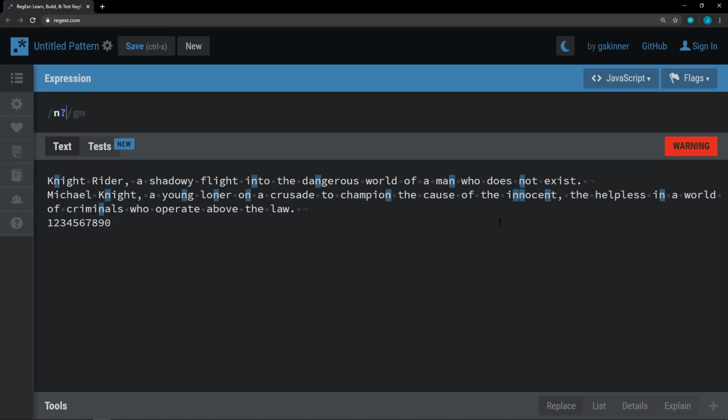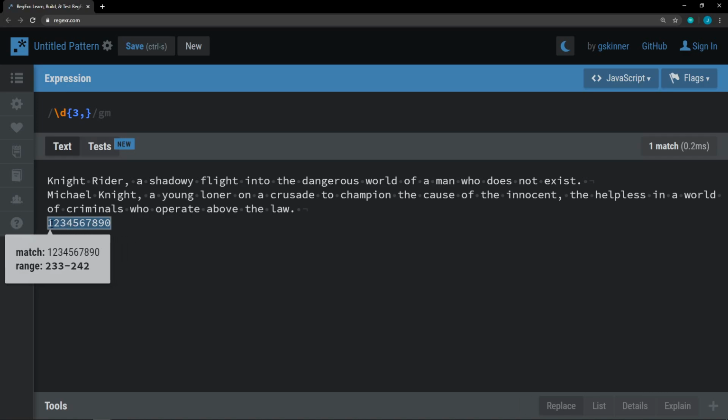Now, if we want to find a specific number of occurrences, we can use curly braces. So let's do \d curly braces 3. This will find 3 digits together. See how it groups the digits into threes, and then the last digit is left out? We can also use a comma after the first number, and that will find 3 or more. So now it groups them all together because there are more than 3 together here. And lastly, we could use 3, 6, and that will find anywhere from 3 to 6 characters. So here it matches the first 6, and then it matches the last 4 because it is between 3 and 6.